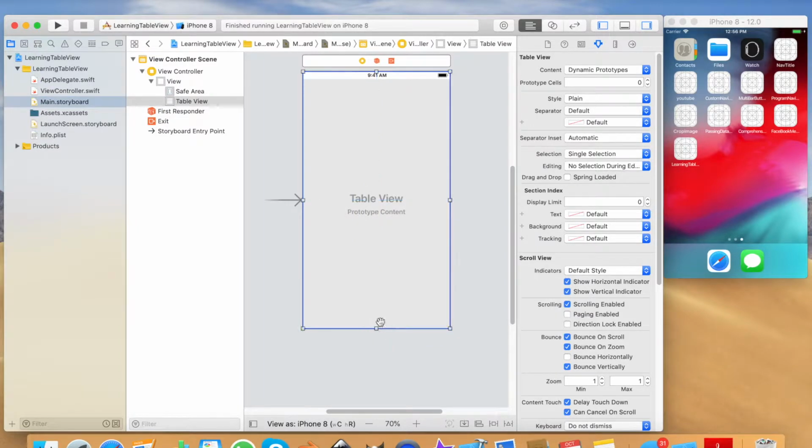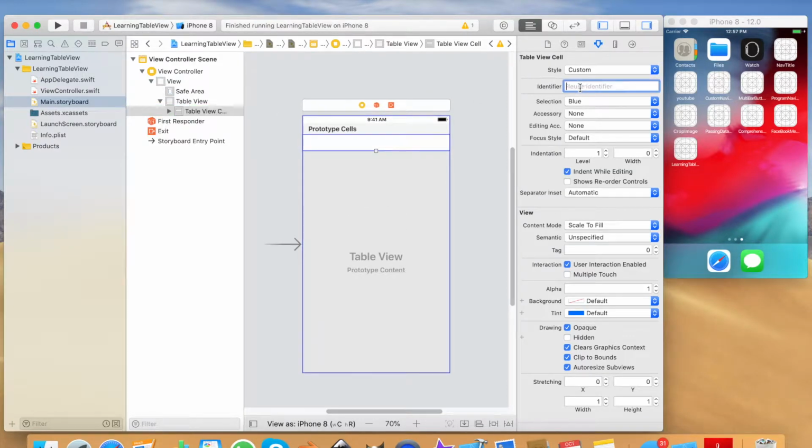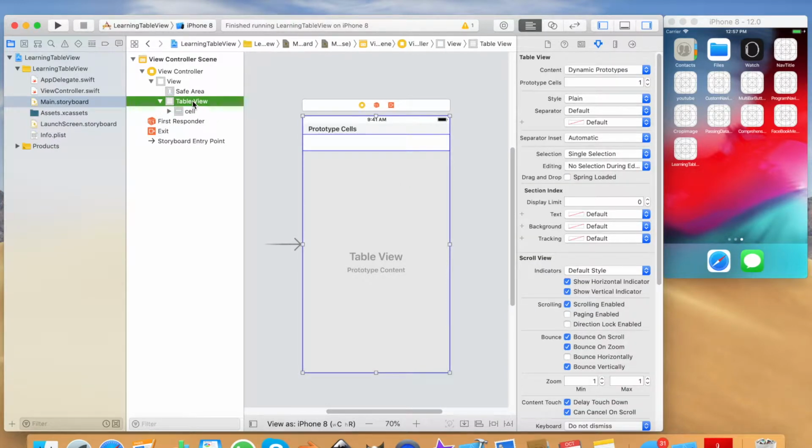Okay, so with this table view, I need to go to the prototype cell to tell the table I need a cell here. With the cell, you need to pick the table view cell, and in the identifier, you put an identifier. It is very important to tell the table how to reuse this cell. With that, the last step you need to do is control drag the table view to the view controller and build a connection to the data source. We need the data source to tell the table how to present the data. That's all we need to do in the main storyboard.